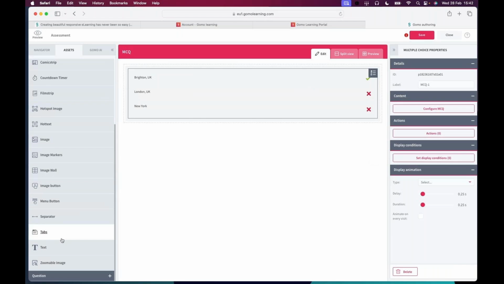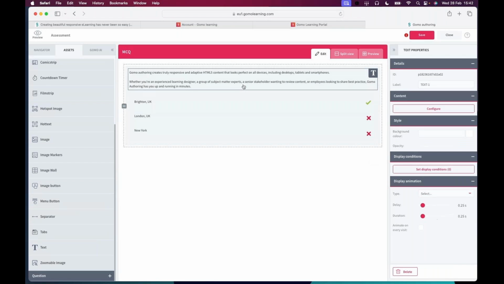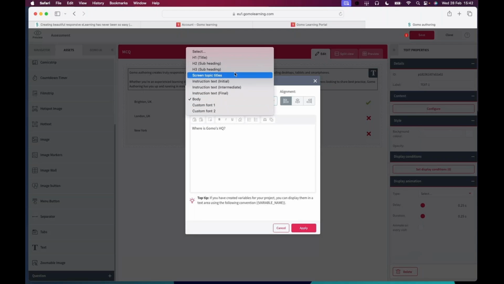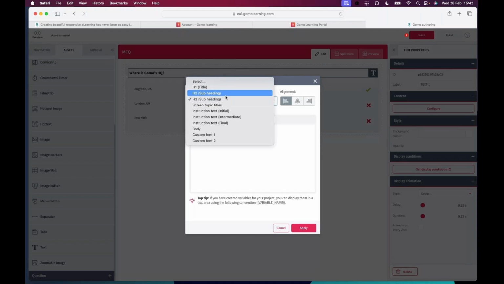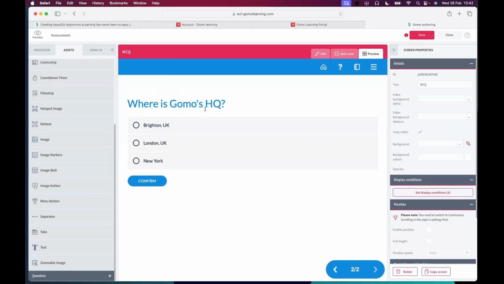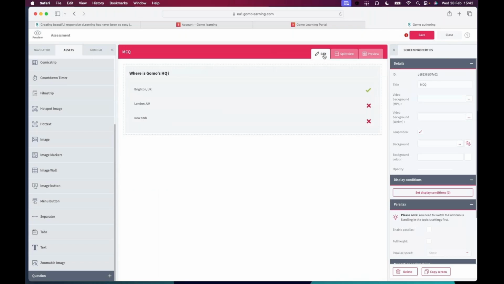So I'm also going to add in some text at the top there. As you can see, we just drag and drop the elements. And so here I'm going to put in some text. For speed, I'm going to use the default multiple choice question here. Where is Gomo's headquarters? I can choose a style for that heading, maybe heading 2 there. And now I can just check how that's going to look. So here we go. We immediately see we've got a question. The styling is all coming from the theme.